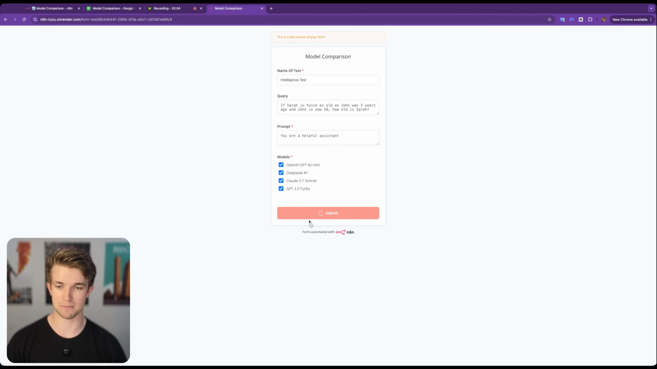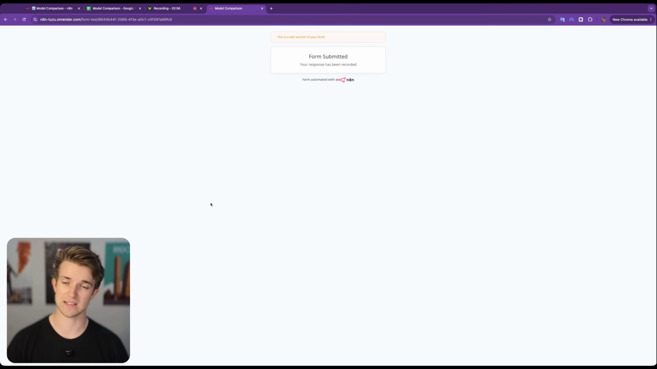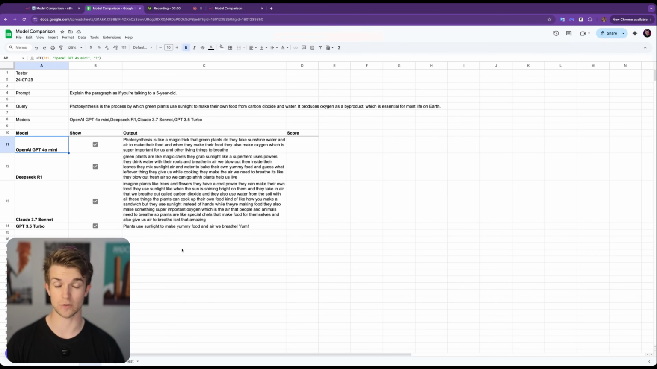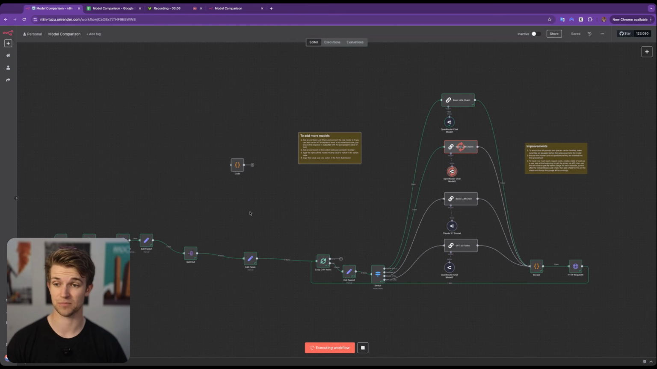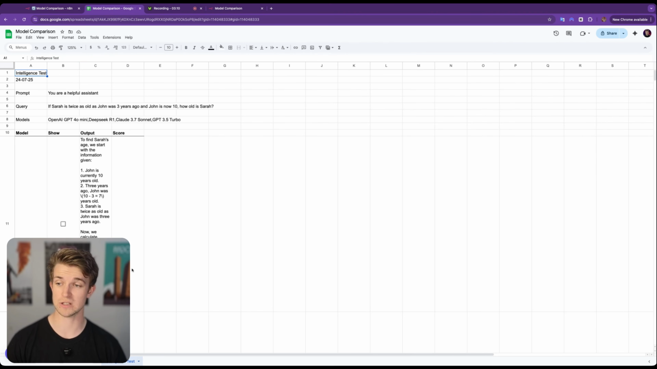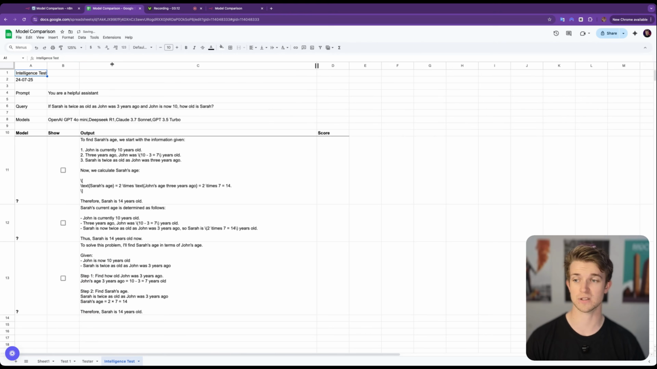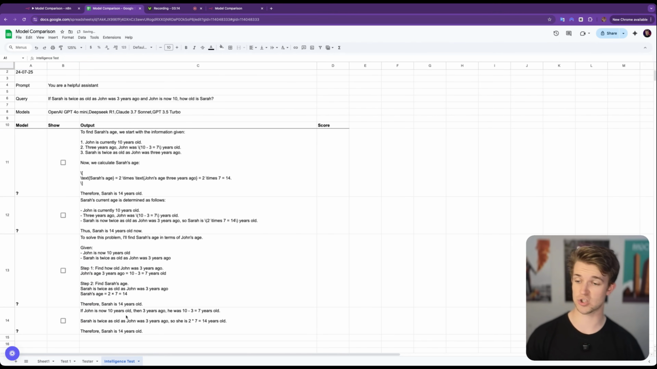So let's go submit. And once this has submitted, it's going to create a new sheet for us on our Google Sheet. So if you're setting this up for yourself, you will need to create a Google Sheet for yourself, and you'll need to connect that within here. And once you have that, it's going to create a new sheet. We're going to need to drag this across, and you can see the last one's just loaded in, and we can have a look at these outputs.